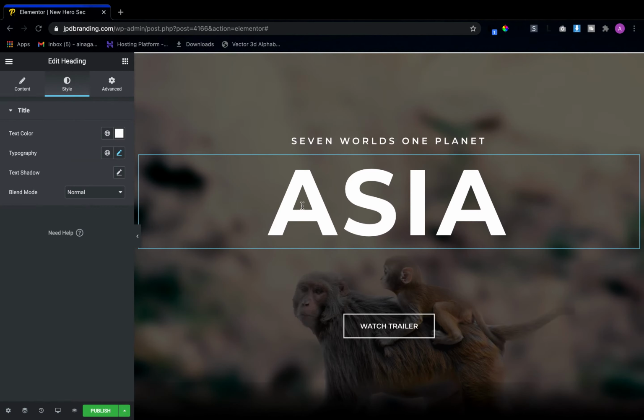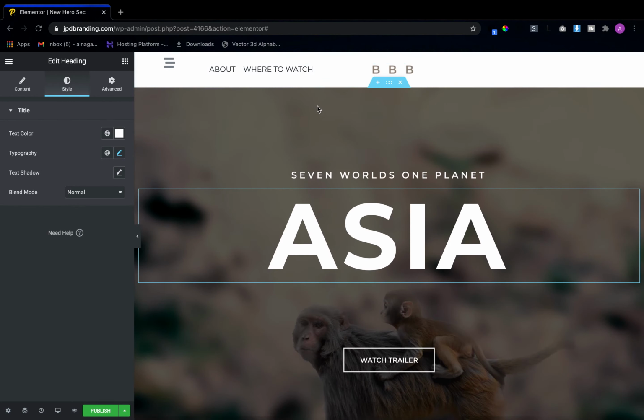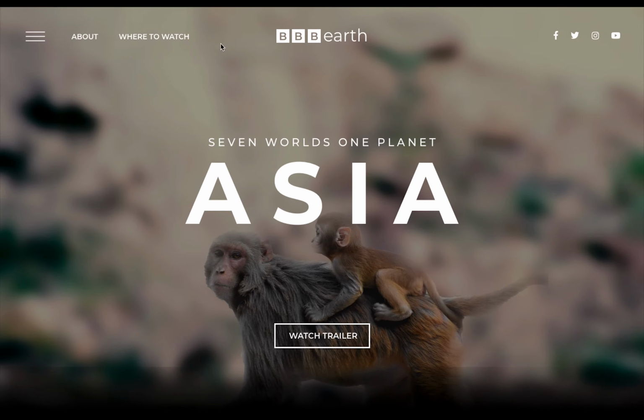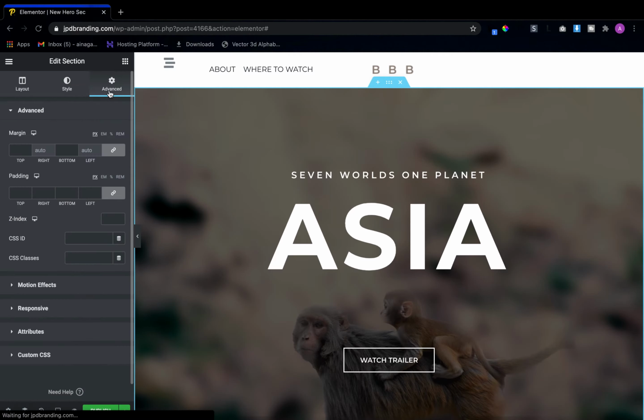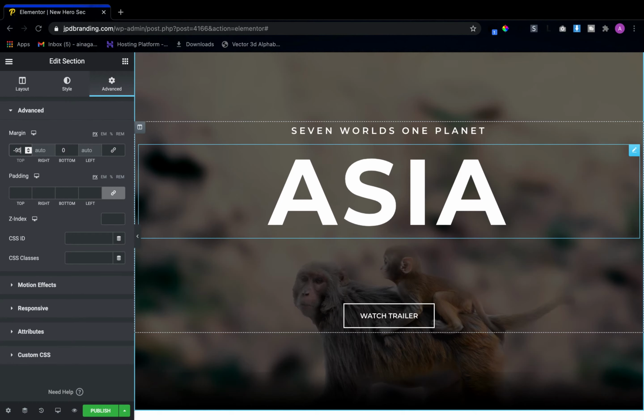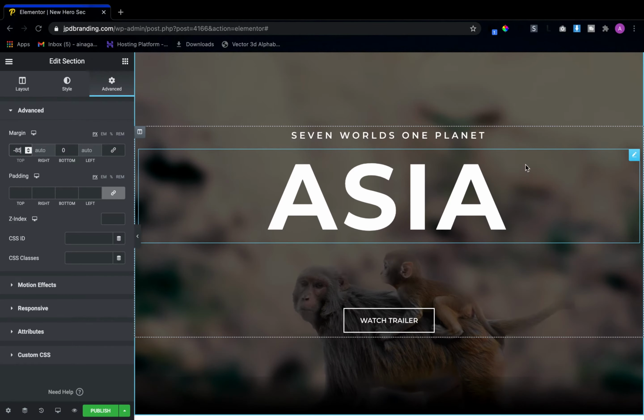Okay, so now check right here. This is actually on top of the main hero section. That's the menu right here. The header you see right here is actually on top of this hero section. So how do we do that? It is pretty easy. What you want to do now is come down to this section. As soon as you're here, you want to go to the advanced, and then you want to unlink the margin. You want to come down to the top right here, and then you want to start decreasing it. Minus 85 is okay, and this is what we have presently.